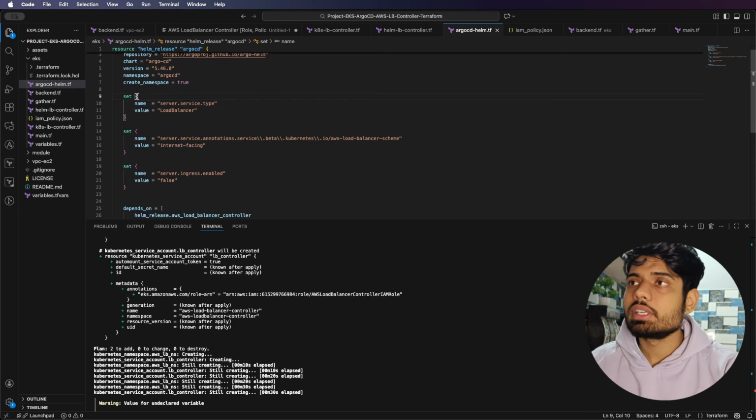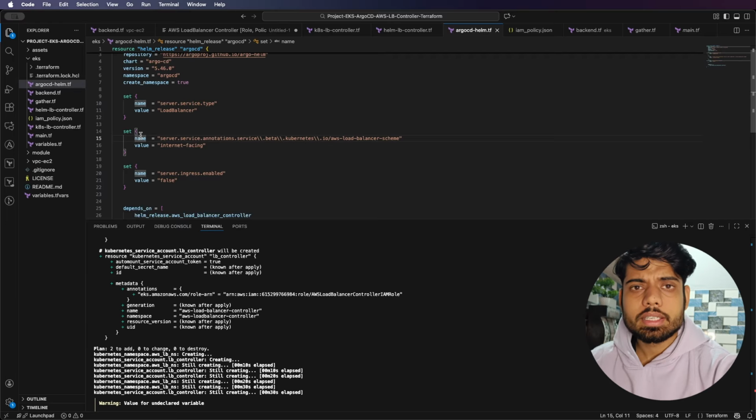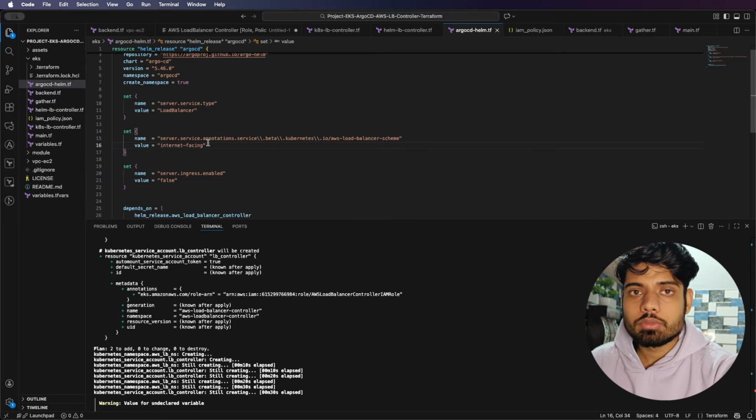Now the first thing that we are setting is service type, which is load balancer. We want to access our ArgoCD outside of the cluster, so for that we are keeping the service type as load balancer. Then the next thing that we are doing is setting up the type of load balancer, and you can see that it is internet facing. Most of the time you have to keep it internal, but as we need VPN, we can't currently work on VPN.